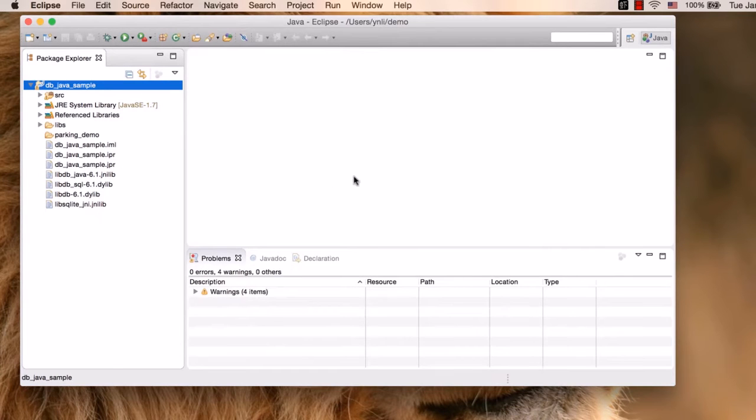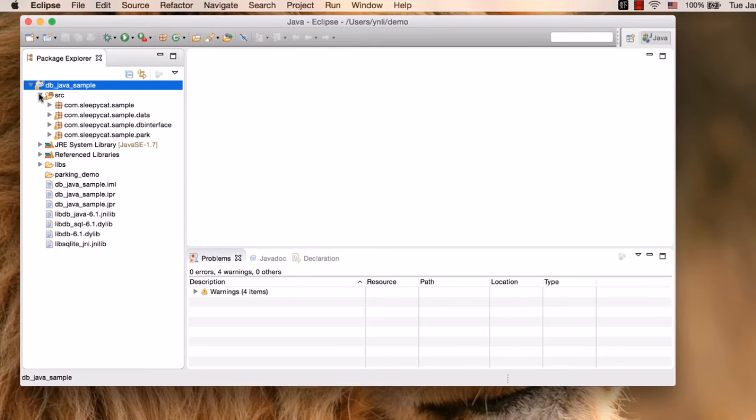Now we are ready to run the sample program. Expand the source tree and find the parking demo class.